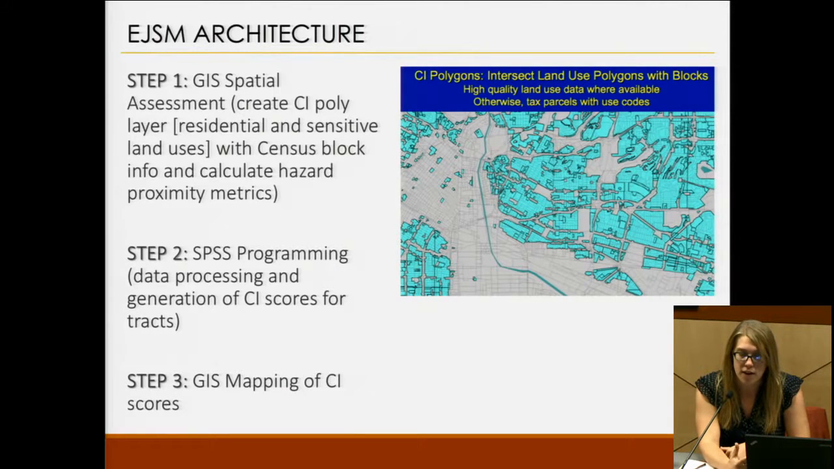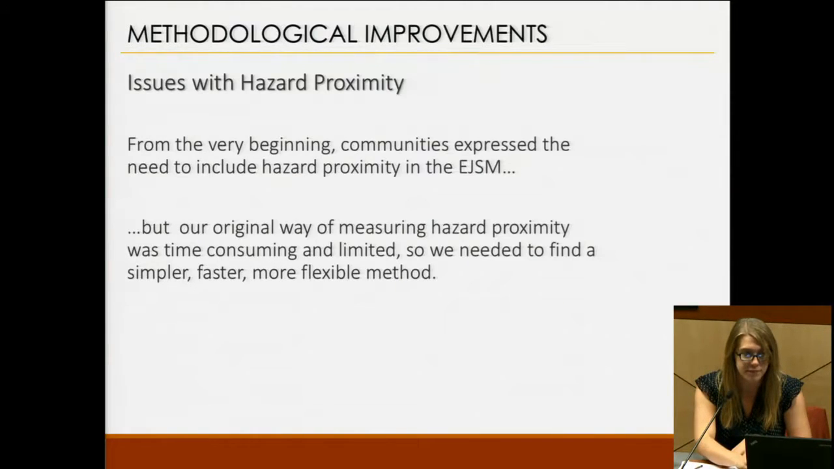Once we start with this, we then put it into some statistical programming. We use SPSS to do the data processing, and that's where we generate the CI scores and aggregate it up to the tract level. And then the third step is the GIS mapping of the CI scores that you saw in the first part of the talk.